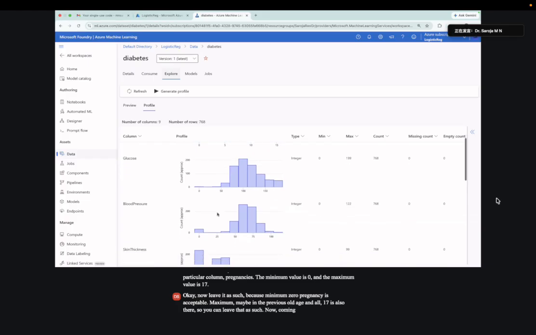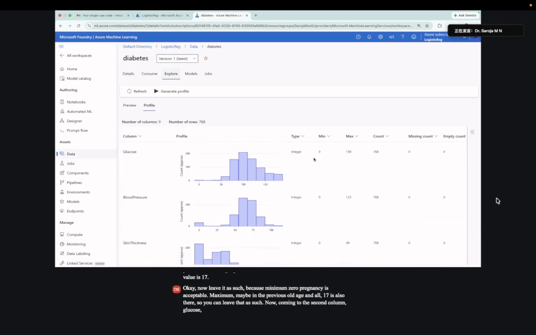Now, coming to the second column, glucose, the minimum is 0 and the maximum is 199. When you clearly analyze the minimum value, can any person have the minimum glucose as 0? Is it possible?